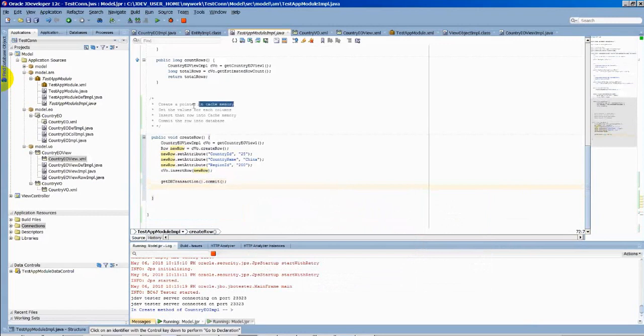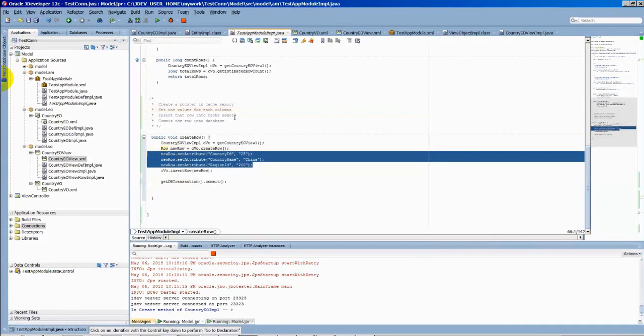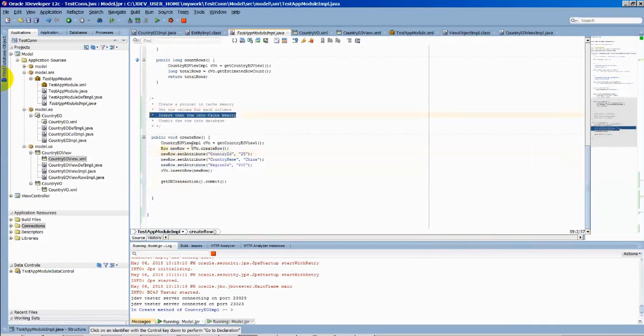So we got the pointer to the cache memory. We created the row here, and we set the values for each column here, and we inserted the row into the cache memory. We inserted it in the cache memory, and we committed the row into the database, and we did that. So all these operations are performed, and we are able to insert the data into the database.